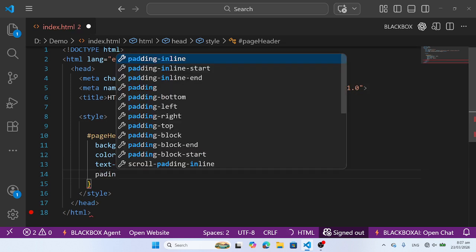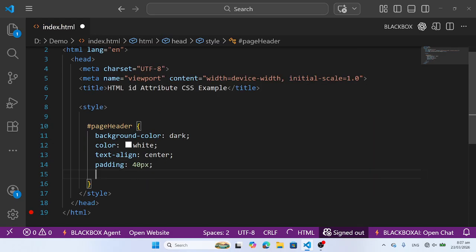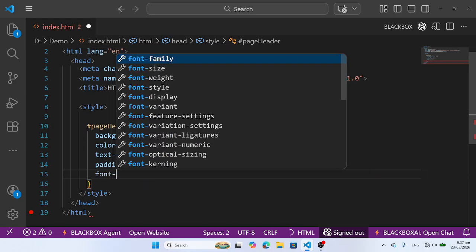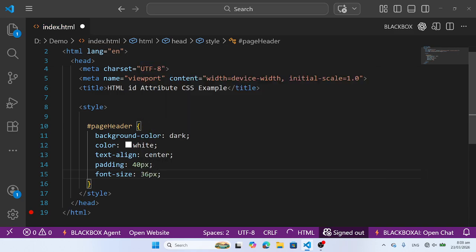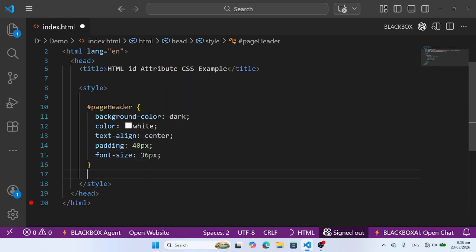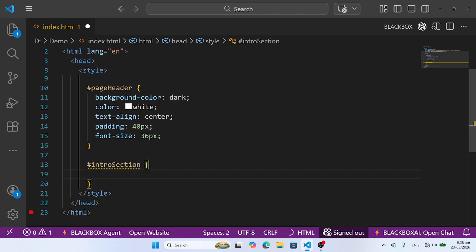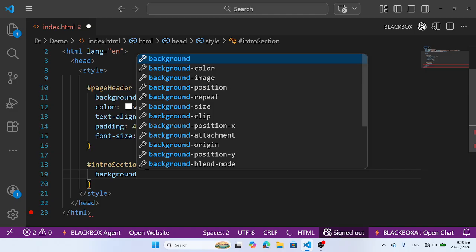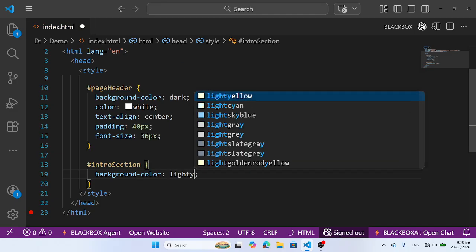Now I'm going to use the padding. The padding will be 40px, and the font size I'm going to set to 36px. Now let's target the intro section ID. So intro section, and we are going to set the background color for this. The background color will be light yellow.